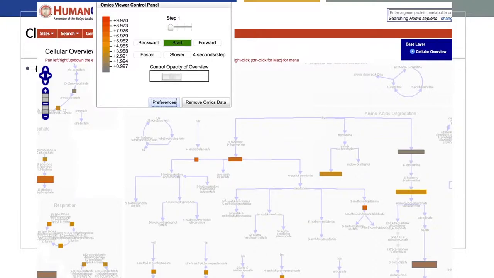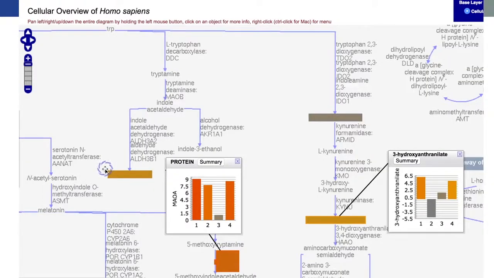And if we zoom in now, we'll see a more detailed depiction of different pathways so that we can see more clearly which genes are having their expression levels changing. And in this case, if we click on a given gene or protein, we will see a summary of the expression levels of that gene over time. So for this particular gene, its expression level went way down at time point 3, but then came back up again in time point 4.